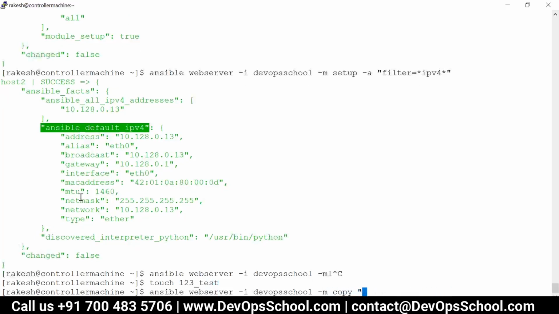Copy is one of the modules where I'll mention source. Here -a is for arguments, and I have src as source. Source is /home/rakesh/123_test, which is my location where my file is. I want to copy this file to the destination location. The destination is on the host, on the Ansible host, where I want to copy it: temp.